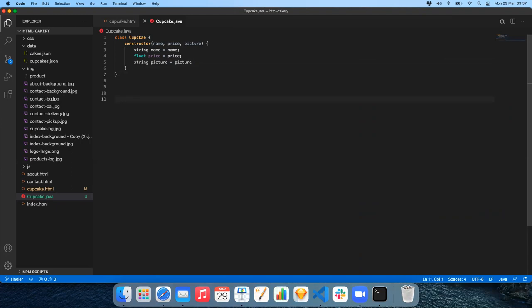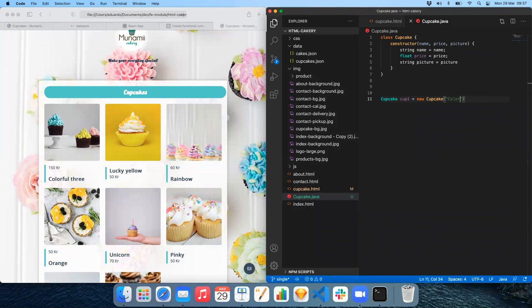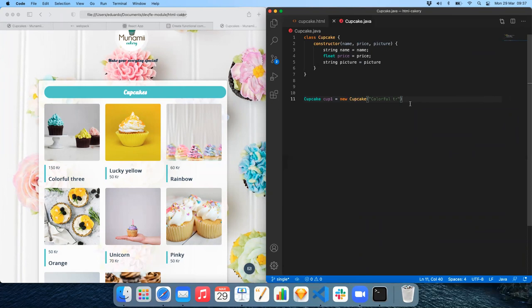And then you can just create an instance of this cupcake. So for example, you say cupcake one equals a new cupcake, and then you say, for example, the name is colorful tree. And then the price is 150. You don't need to put the currency, because that can be a part of the HTML. And finally, the picture will be, for example, picture one, cupcake 00001.jpeg.